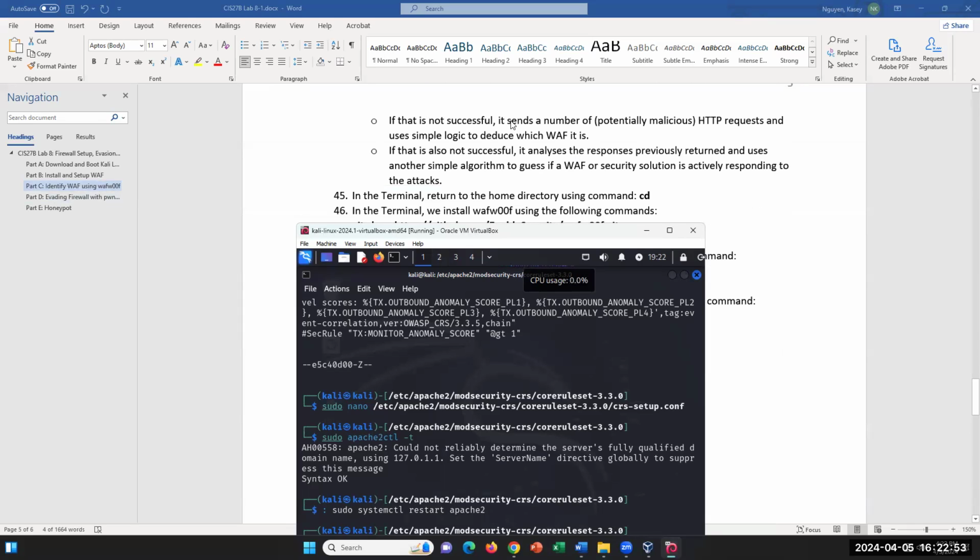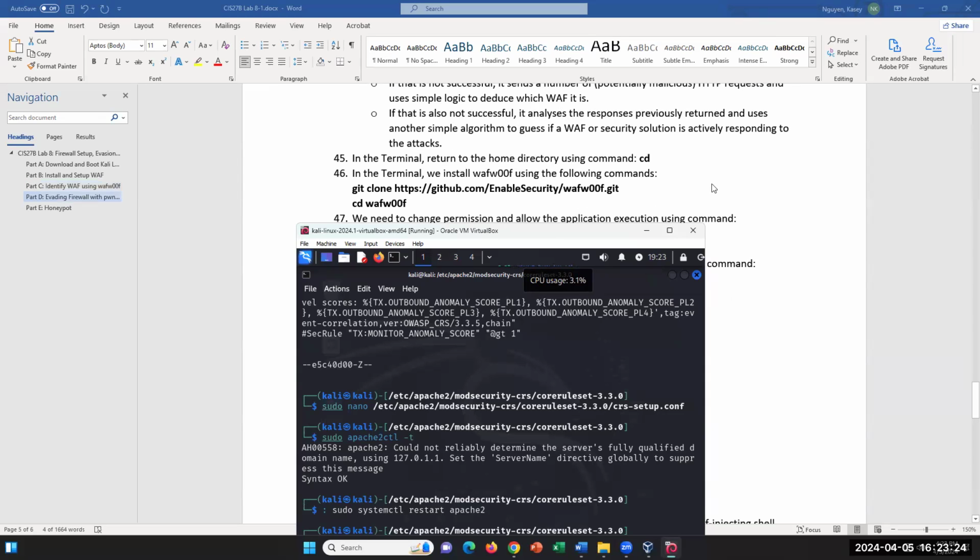And then if it's not successful, then it would send malicious HTTP requests to determine if the firewall is a certain type. Now, tools like this are not 100% accurate. Sometimes it will find it, sometimes it doesn't. So we would want to run multiple types of tools. So another variation of this, you can see WAF, that's available. And there are other open source tools that you can also run.